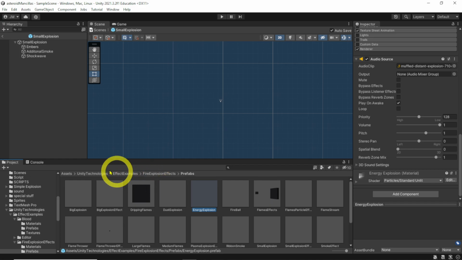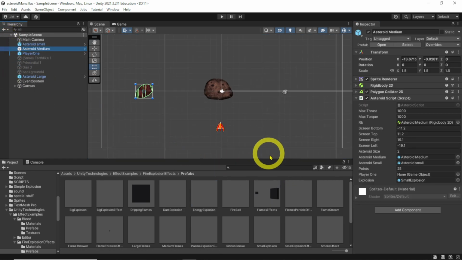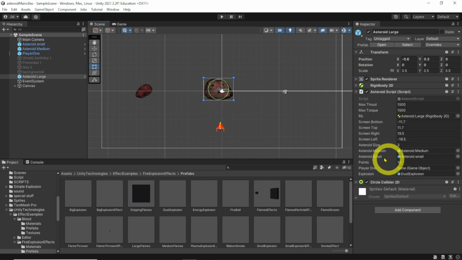And that's that muffled, distant explosion sound. So this is what I'm going to be using for my spaceship here in a little bit. All right, so I hope that clears it up. I totally forgot that I had already saved these prefabs with sound. Yours are not coming in with sound, and that's the reason why.